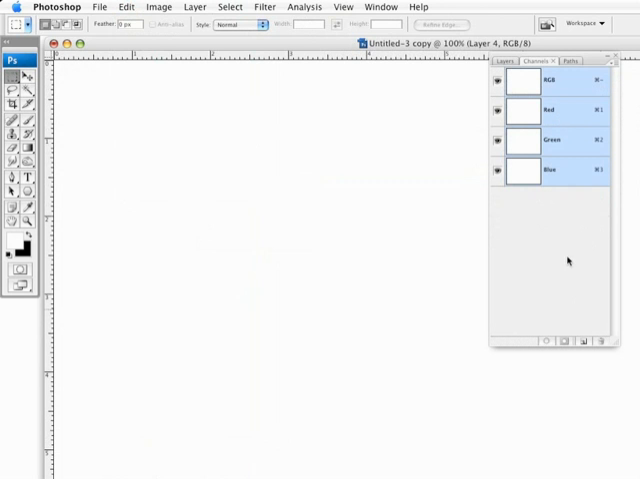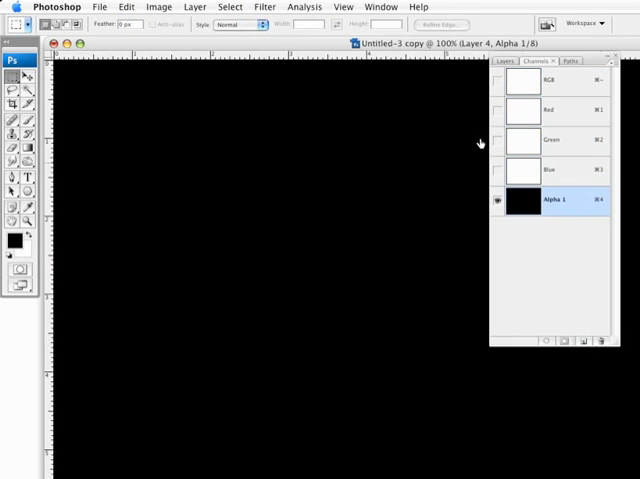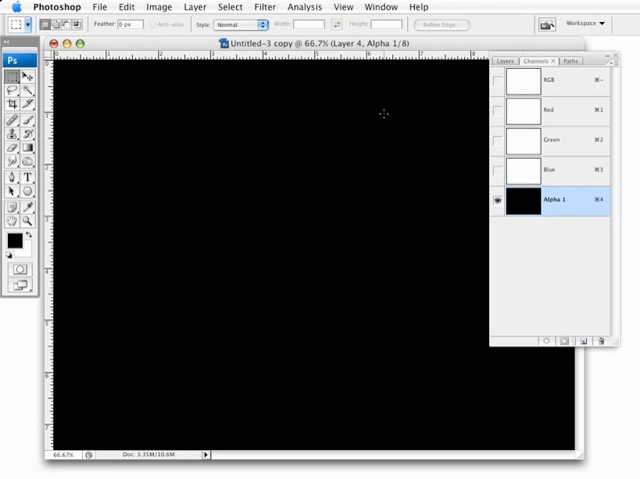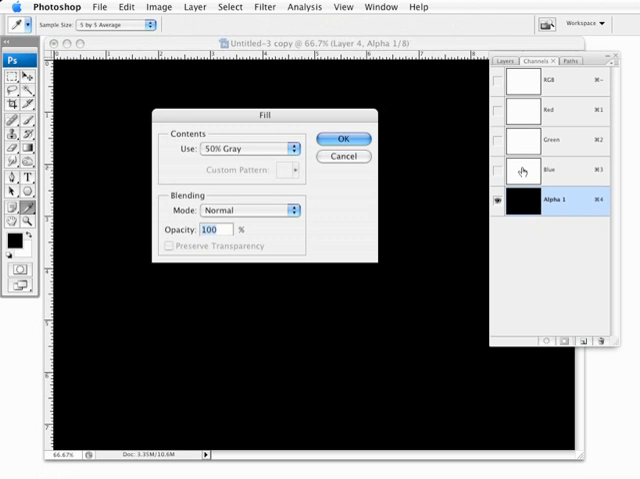There's my previous patterns, but we're going to load our own. So in the Channels palette, I'm going to go ahead and load or create a new alpha channel. And by default, it will be filled with black. So I'm going to bring up my fill dialog while active on this alpha channel by pressing Shift Delete.